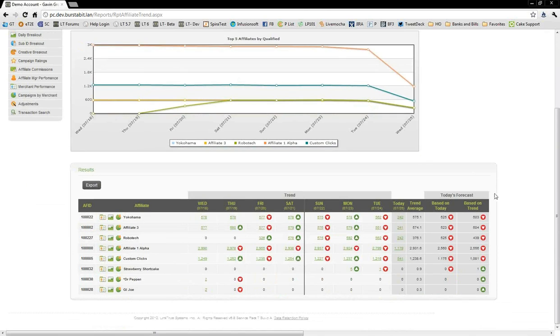You can drill down into individual reports for the daily breakout or the campaign by affiliates report. And you can also drill down to an individual day by clicking on the link stat here for that day.